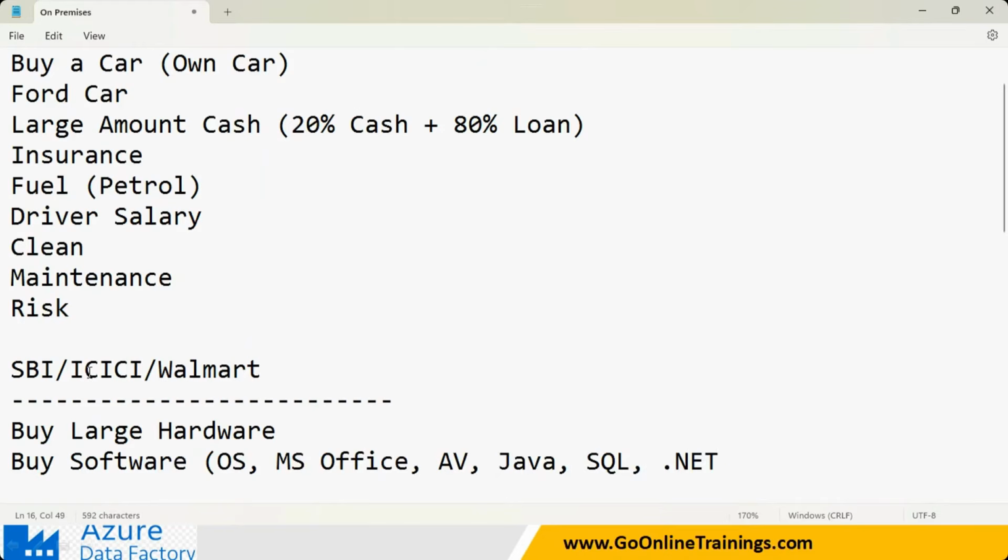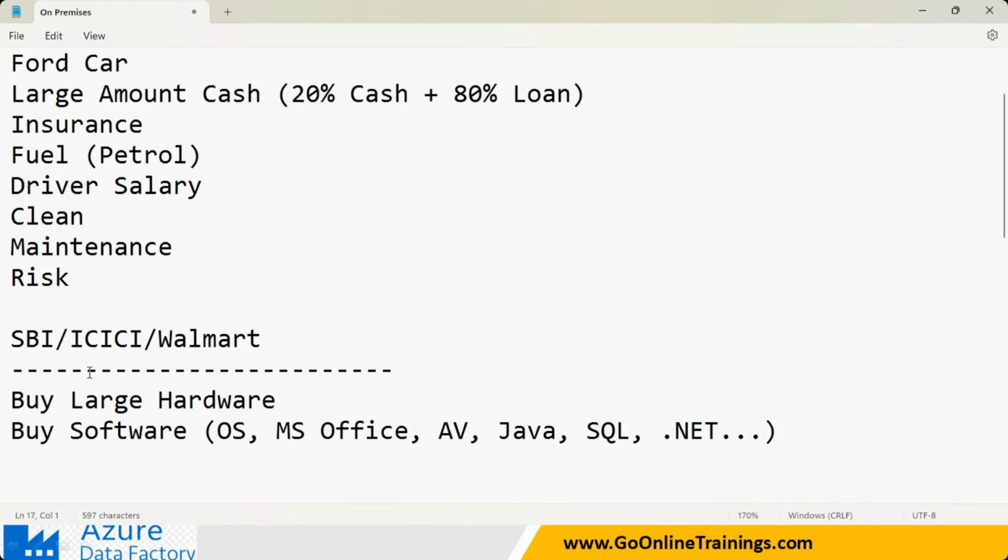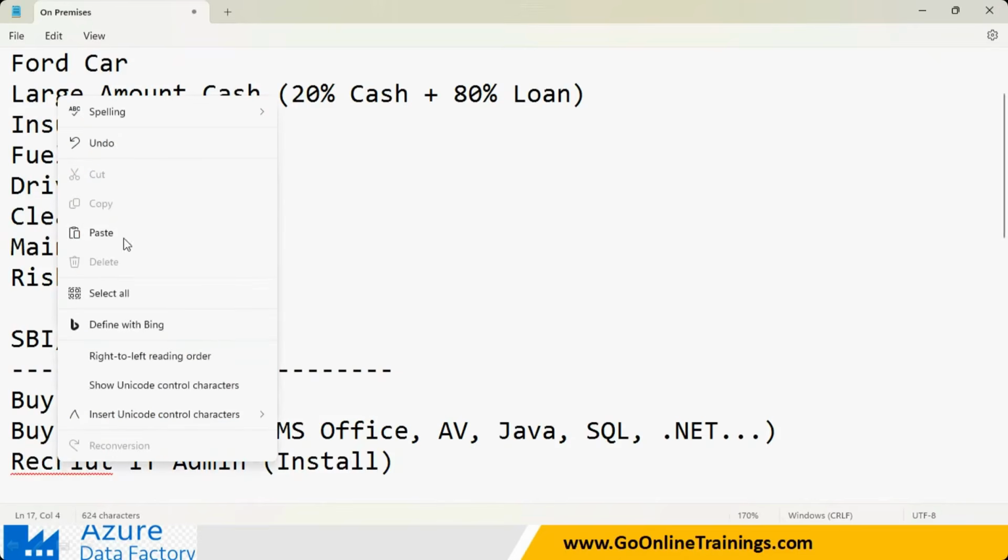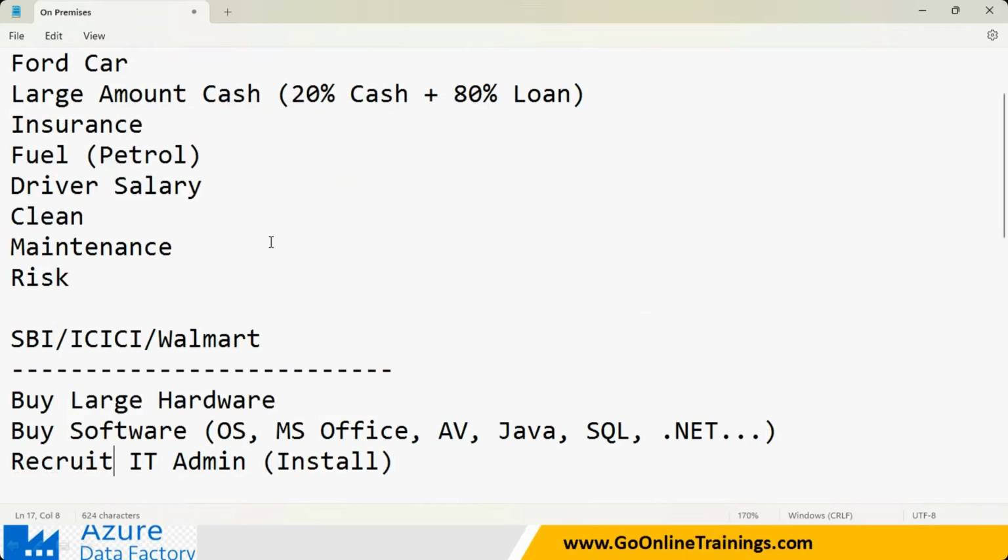You need to buy whatever software, Python software, everything they need to buy. If they buy, is it sufficient? No, no, no. You need to recruit IT professionals. So recruit an IT admin. These people are going to be doing the installation of the software and everything. So that is very important, recruiting the IT people, right? IT admins and IT staff you need to recruit.